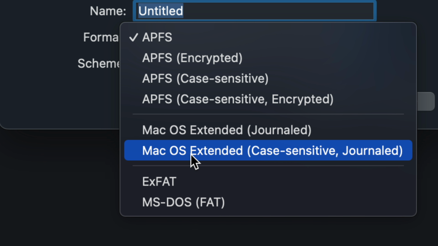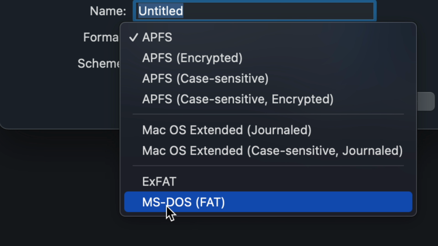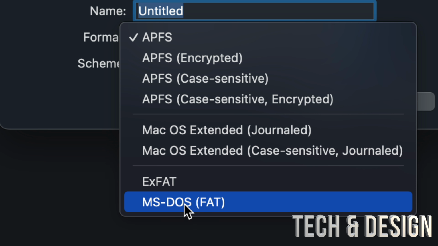Now, if you guys want something that works on both Mac and PC, it's exFAT. Don't try MS-DOS FAT unless you have to for some reason. You have a really old TV, really old something that only works with MS-DOS FAT, and there you go. But that's the worst format ever. And that's because it limits you on so many things. File sizes, a bunch of stuff. So generally speaking, you want exFAT.